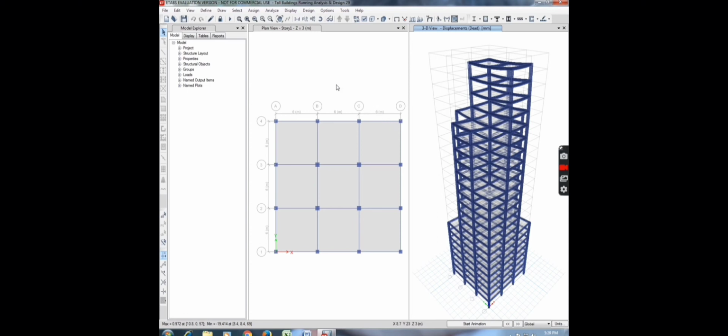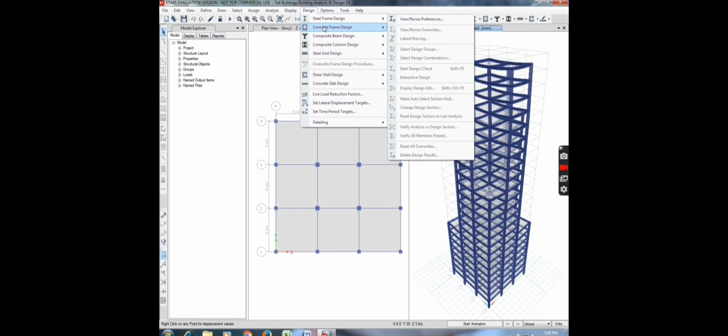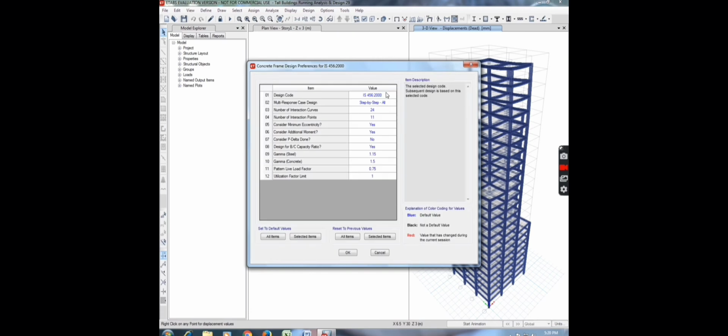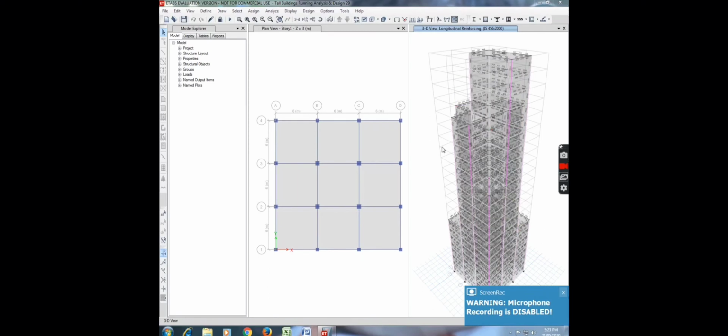Now we will run the design check. Before running the design check, we will go to View/Review Preference in the concrete frame design and check the design code whether it is IS 456-2000. If not, then modify and click on OK. Now we can see the reinforcement details on each member in 3D view. The design/check has been completed.